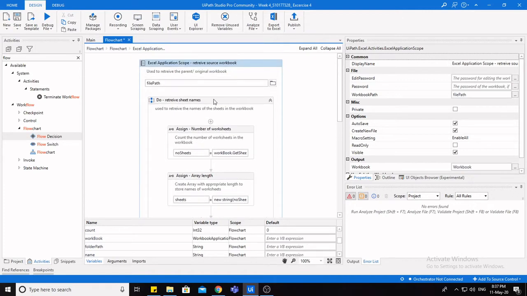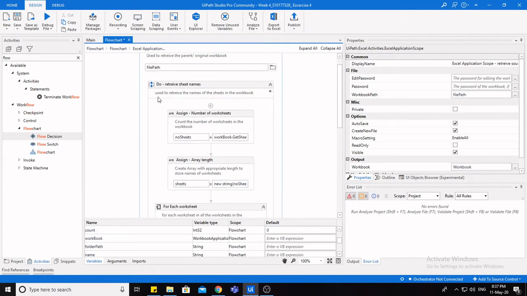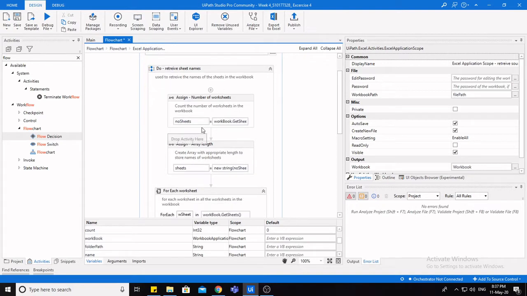So what this scope is meant for is to allow us to retrieve all the names of the sheets within the workbook. The reason why we do this is to ensure that no matter what the name of the sheets is later on, we will be allowed to read the sheets. So for example, if the sheet is called class 1, we can still read the sheet because we retrieve the name of the sheet within the workbook.